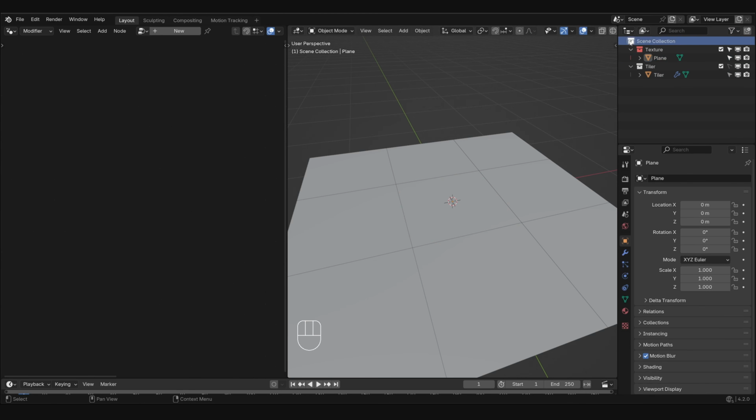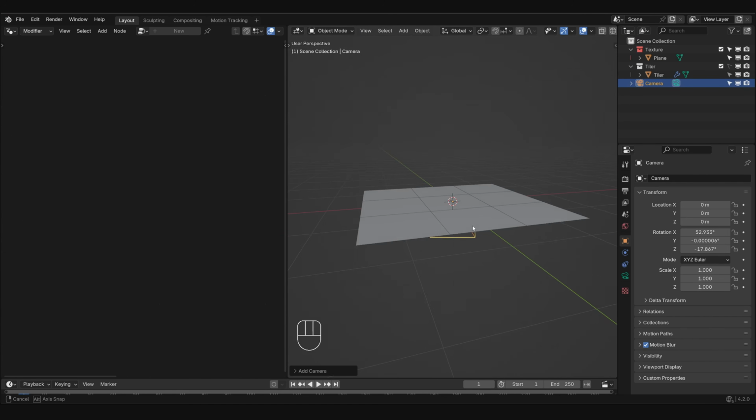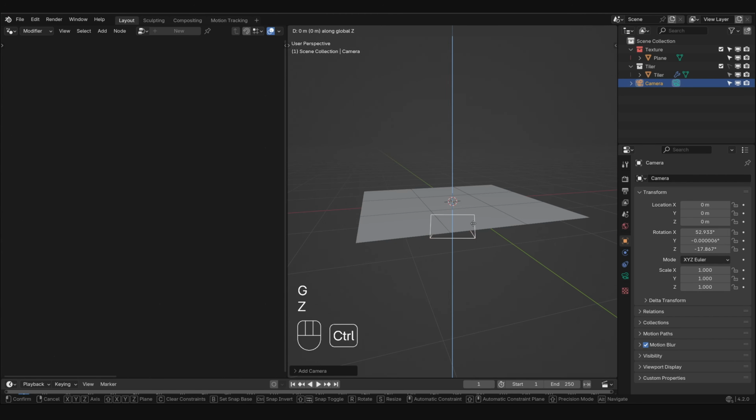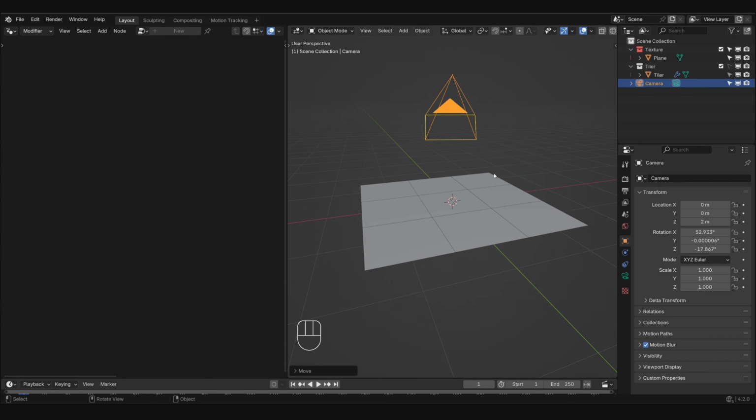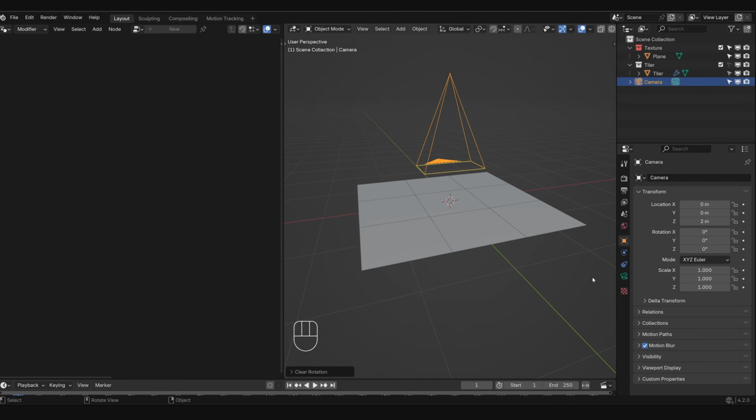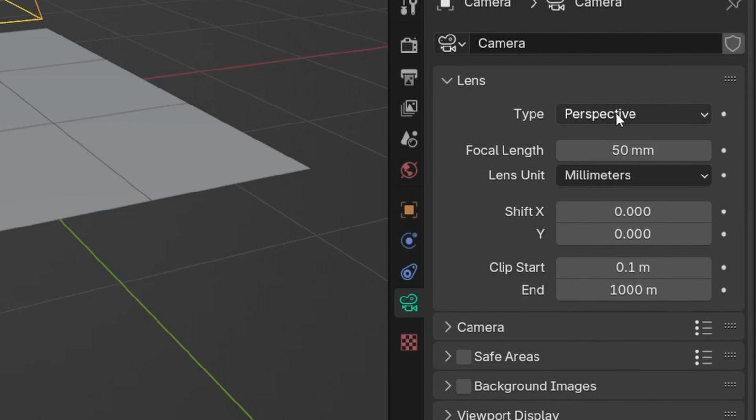Now in the uppermost collection, called Scene Collection, I'll add a camera, which I'll move on the Z axis, holding Control to snap it, and just move it 2 notches up. That puts it on Z 2 meters, and that's actually kind of important, so remember that. I'll press Alt-R to reset its rotation, so it's pointing straight down, and go into the camera properties.